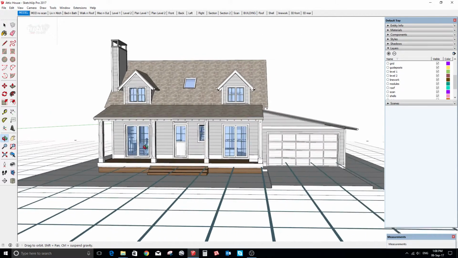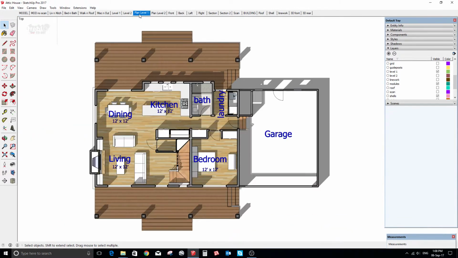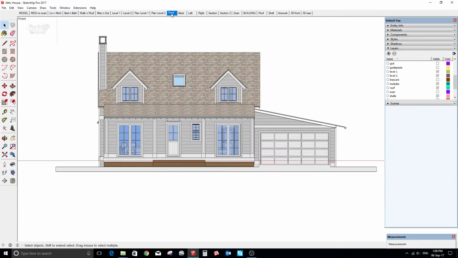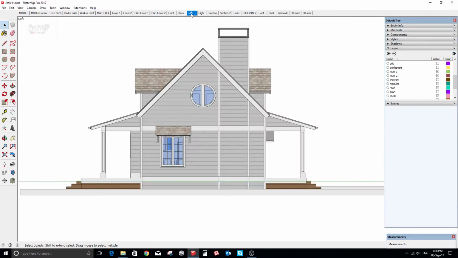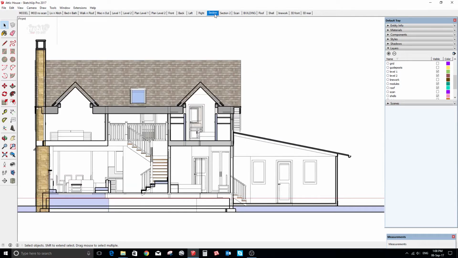Seven new scenes have been added, following our floor plan generators, which we call plan level 1 and plan level 2. We've added 4 new elevations. SketchUp automatically generates these elevations as you create your model. 2 new section scenes have been included, a longitudinal section and a cross section, and they too are automatically generated.